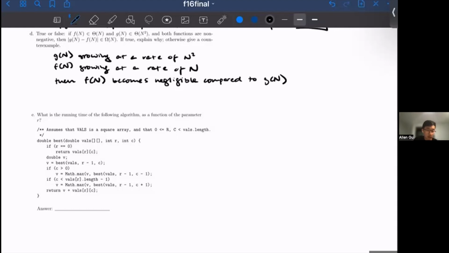Okay, and so what this means is that when we look at the difference g of n minus f of n, it will have a rate of growth that is at least n. In fact, it's going to have a rate of growth which is also at least n squared, right? But we know that big omega of n is a superset of big omega of n squared, and so we can say that this statement is true.